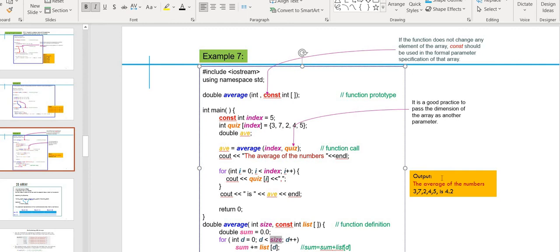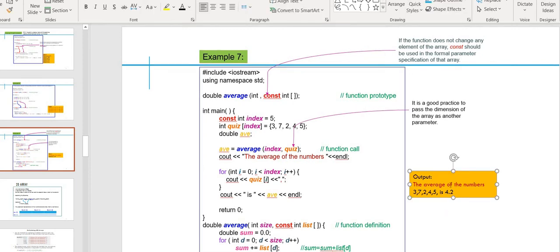Alright, so this is the output. When you run it in the compiler, you will get this result. So maybe you can trace by your own why this result is displayed in your computer, in your compiler.